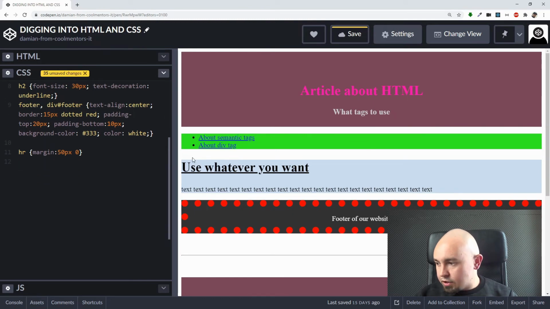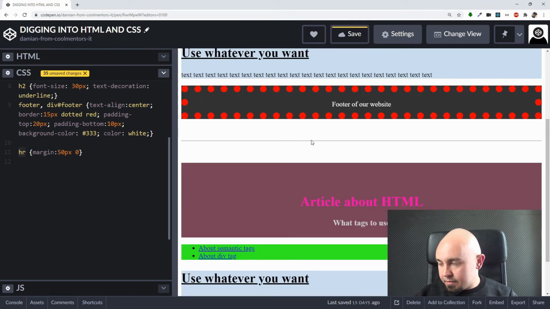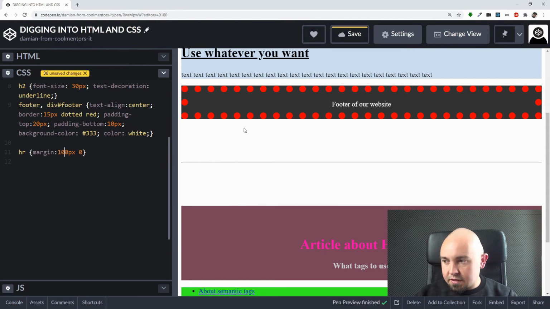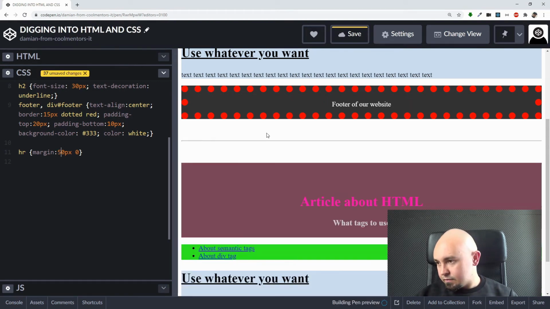And what I wanted to show you next is the margin property, which is the external margin. We used it on the HR tag, which I'll discuss later, but it's this line right here. So we can separate elements with the bigger margin, like with 100 pixels. You can see the difference. Let's leave it 50 pixels for now.